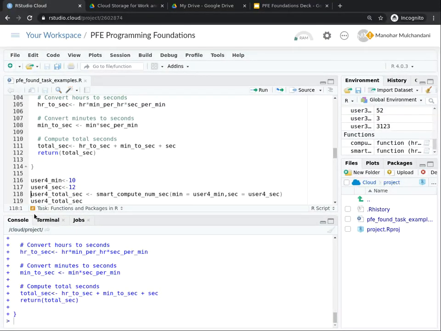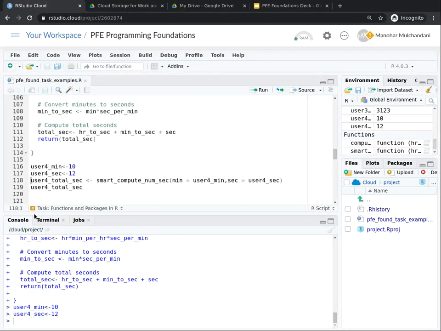Now, we have a user who has used computing resources for 10 minutes and 12 seconds. So let's create those variables. And now let's see how we invoke the function. We name the function smart compute numsec, and then we specify the arguments using these argument names. We say min equal to user4min and sec equal to user4sec. So we are actually telling the function that we are giving it only 2 arguments. So this is known as argument matching by name.